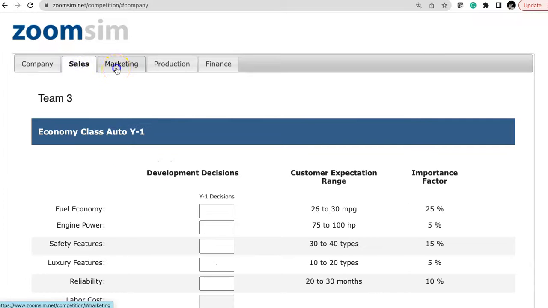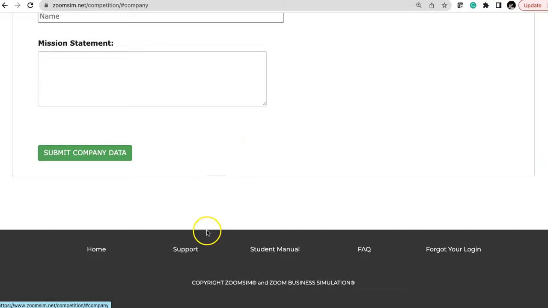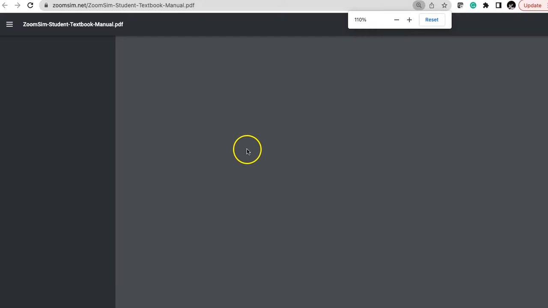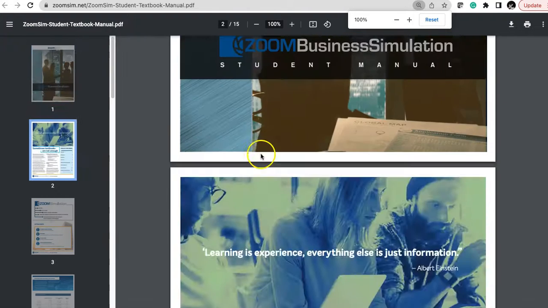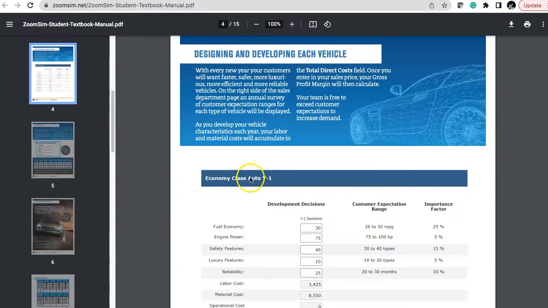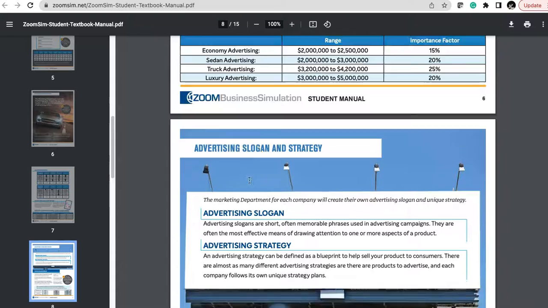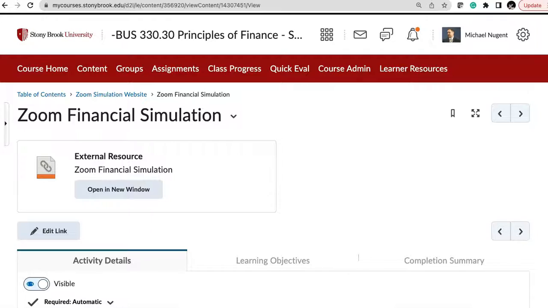And then you're going to be completing the simulation for each of the rounds. There's a separate video on how to complete these rounds of the simulation. Now keep in mind that at the bottom, this is where you have their support email. If you forget your login, you can click here to get your login information. And this is where you can get the student manual. So you want to read over the student manual. It's a very quick read, only 15 pages, lots of pictures, lots of color to give you the basic overview of how the simulation works.